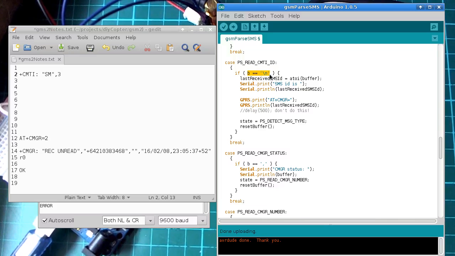So we read to the end of the line, and then we use this ASCII to integer function to convert whatever string was in the buffer, which should be a numeral, and then we print that out, and we store this as our last received SMS ID, because we're going to use that later to delete the message. Also here we're going to issue a CMGR command to tell the SIM module to give us the content of that message.